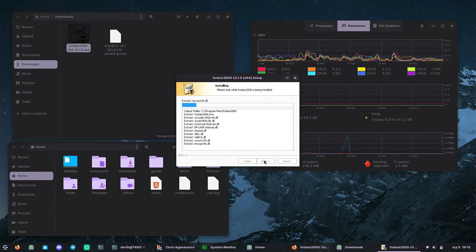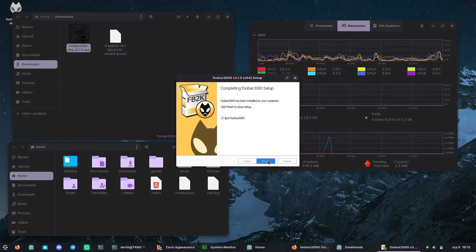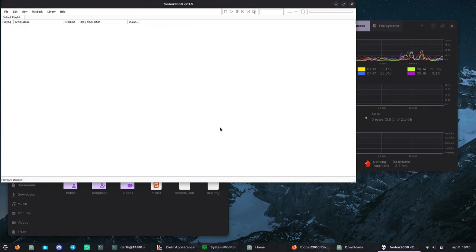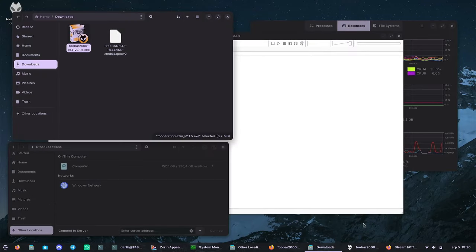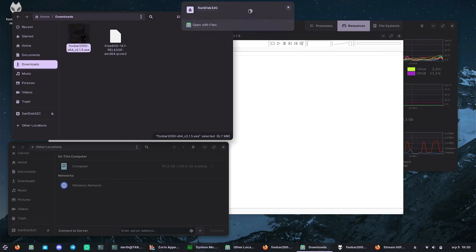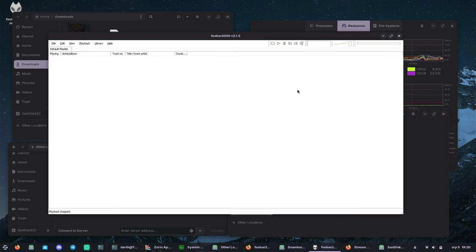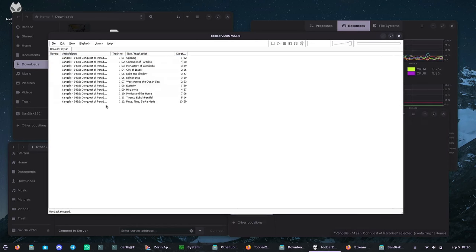So I have tested this on Foobar. Foobar is a really popular Windows music player application. And as you can see, my experience with installing Foobar on Zorin OS was just flawless. It just worked. And this is how things are supposed to be when you're trying to make an operating system that's aimed and targeted at people who don't want to tinker. So this operating system is more like for people who don't want to tinker, and it does this job very well.